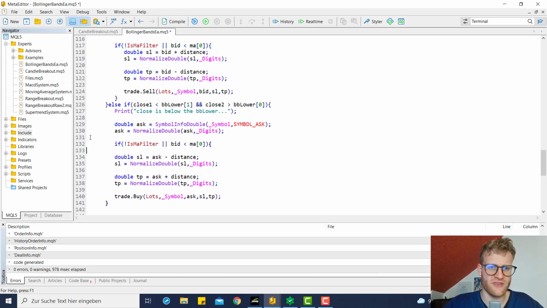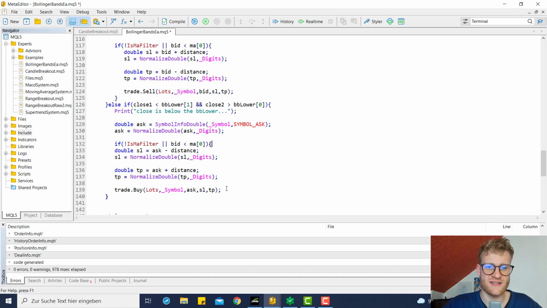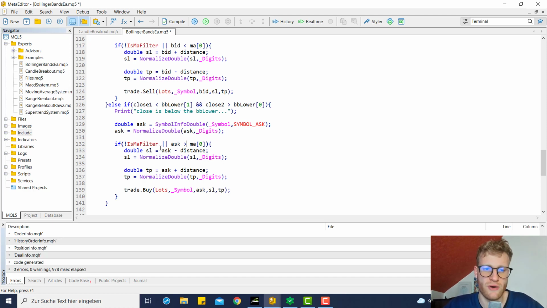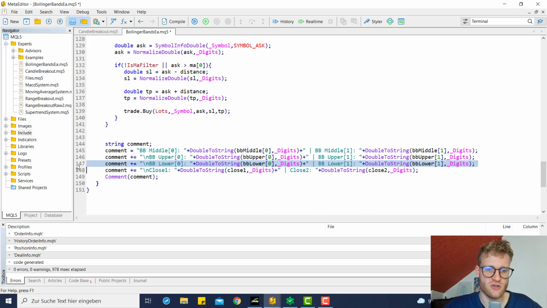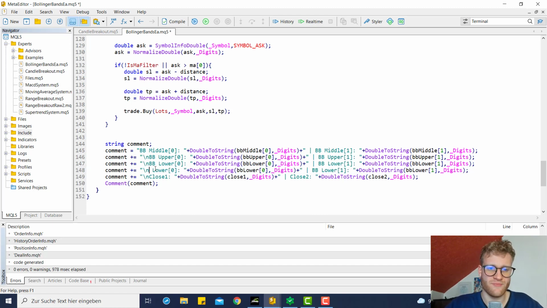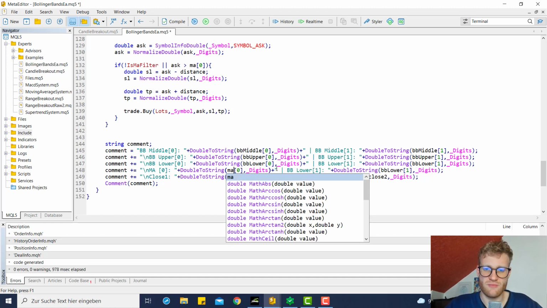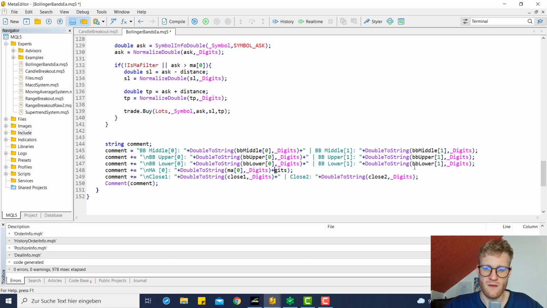Let me just copy this down here, and we can say if the ask price is above the moving average, or if the moving average filter is turned off, then we want to enter a position. And to make everything easy to read in the chart, you can also, of course, print this moving average value in the chart like this.